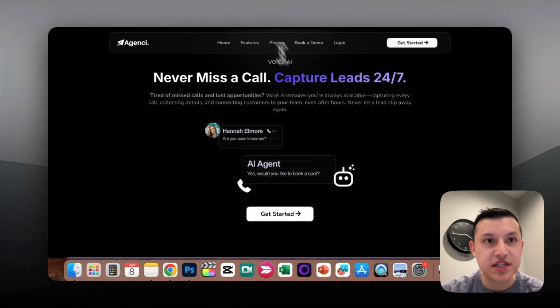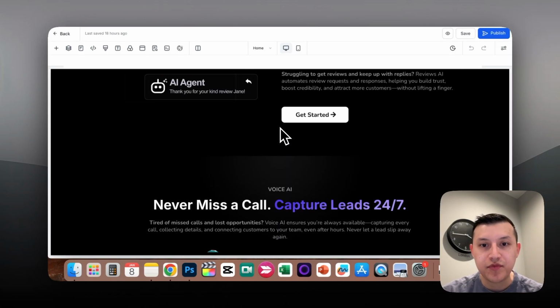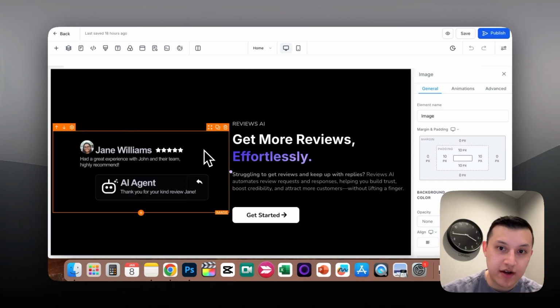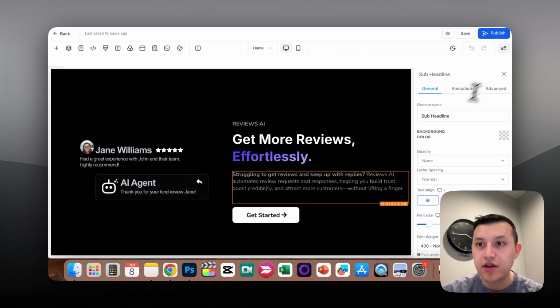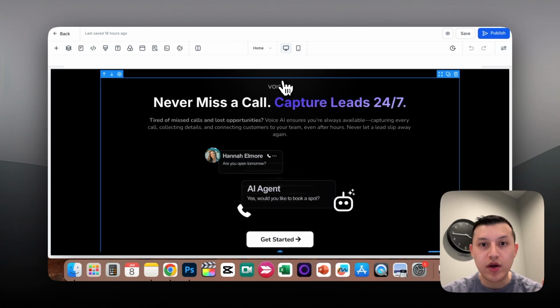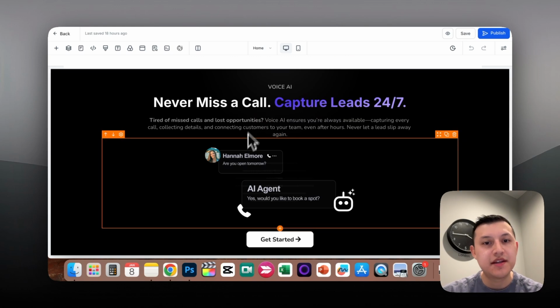So what this looks like in Gohighlevel is very simple. You have either a 2-row column where you have a graphic, text, sub-headline, and a button, or you have them stacked all in one column. So headline, sub-headline, and then a graphic.